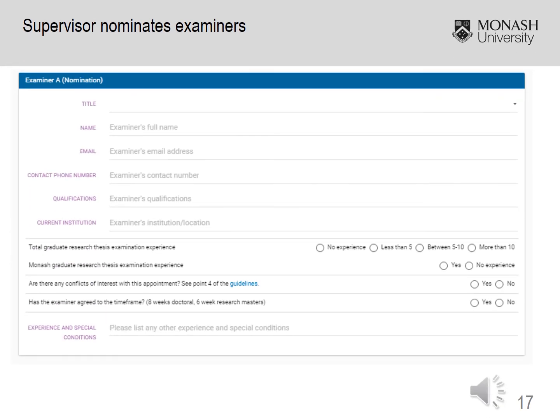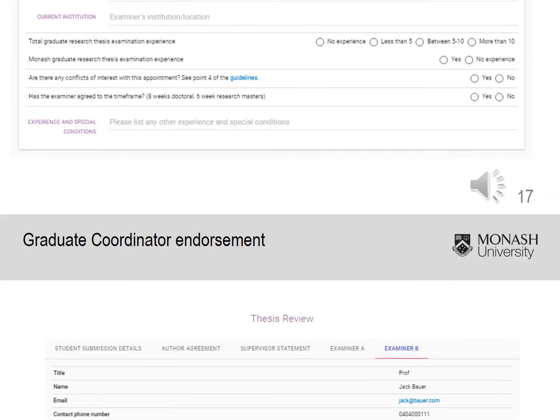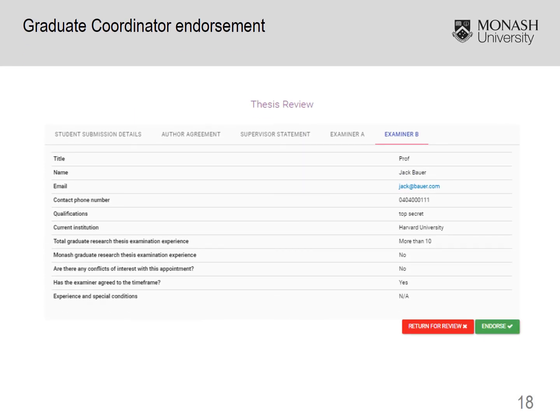Next, your supervisor will provide the details of your nominated examiners and the submission will workflow to the graduate coordinator for endorsement. Once endorsed and processed by the Thesis examinations team, you will receive an email that your thesis submission has been processed and being prepared for dispatch to examiners.